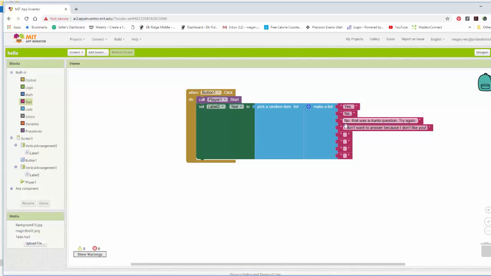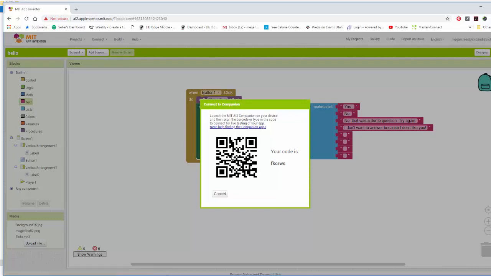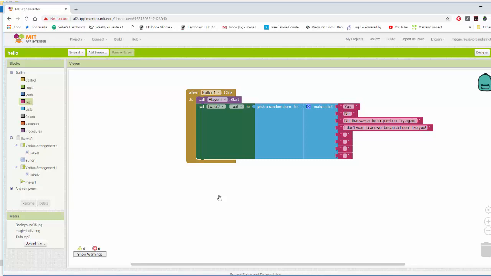For a side note, though, if you really do want to put this on your phone or you really want to test it, you can go to Connect, and if you have a phone, you can do AI Companion, and you need to install the app on your phone. That's the MIT Inventor. Then you go to AI Companion, it's going to give you this. You take a picture of it using the app you just installed, and it will be on your phone. It's not installed, it's just there to test it.